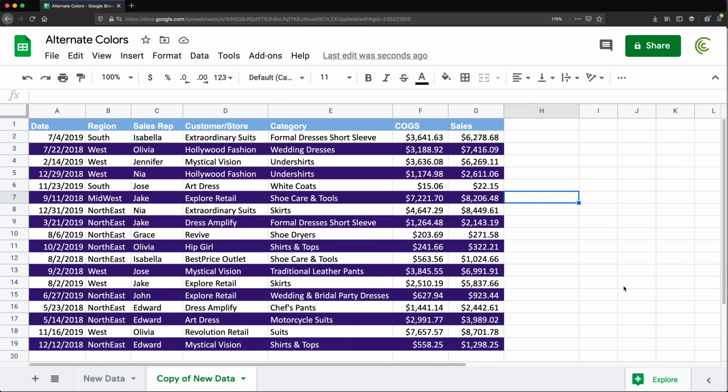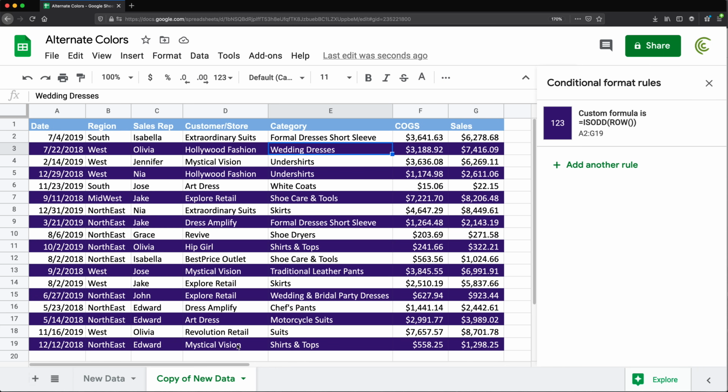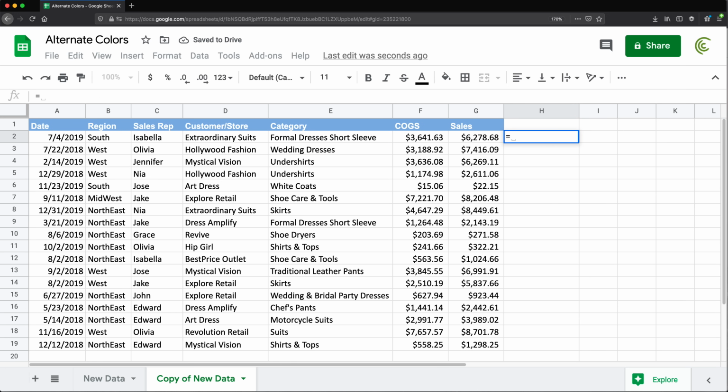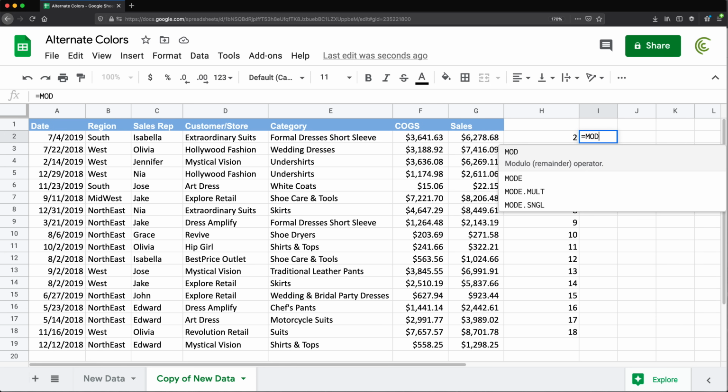So now taking this knowledge, we can also do 3 color alternating colors, or 4 or 5, however many you need. So this was just 2 color, white and this purple thing, right? So first of all, let me just get rid of this conditional formatting and delete the rule. And I'm going to go back and do that same row function. This time, however, I'm not going to use is odd or is even because I need more than 2 options. So for that, I'm going to use the function mod, which basically allows you to calculate the remainder.